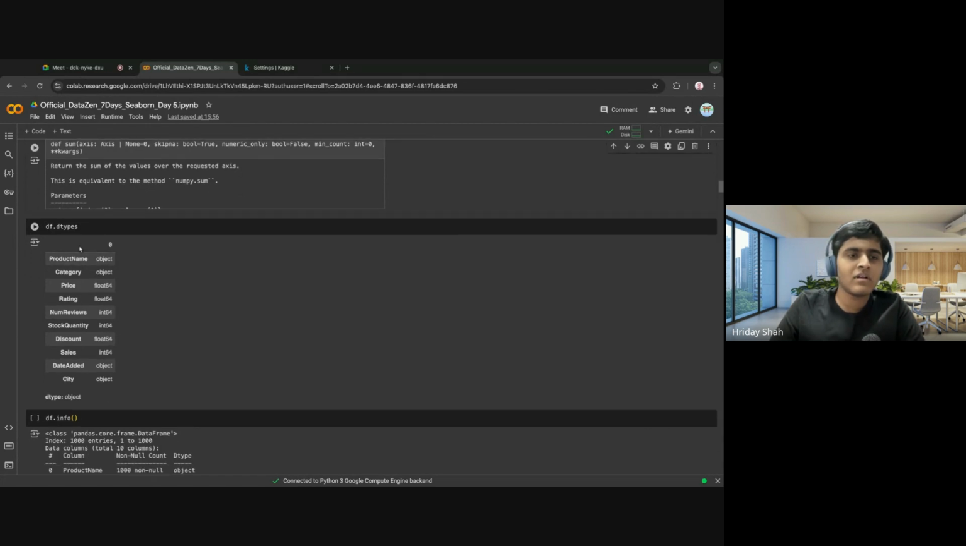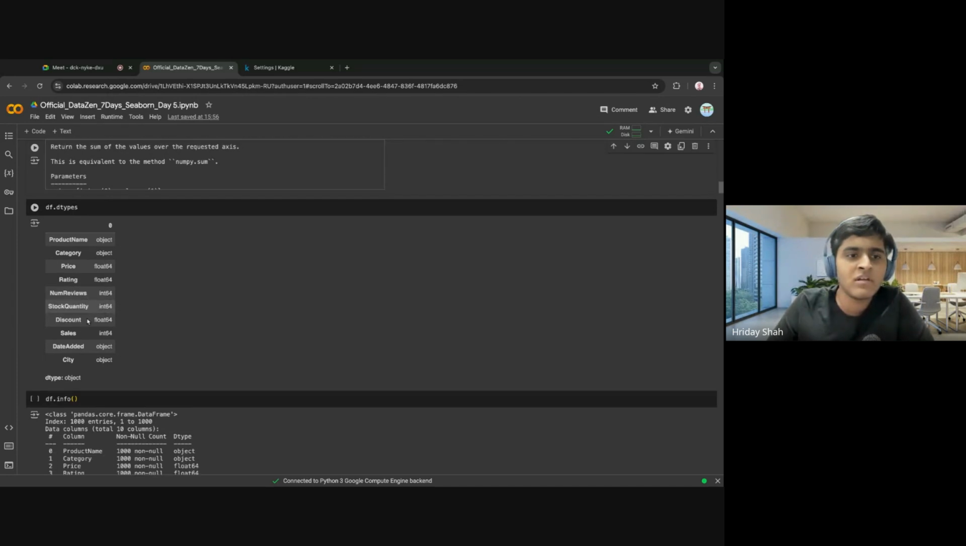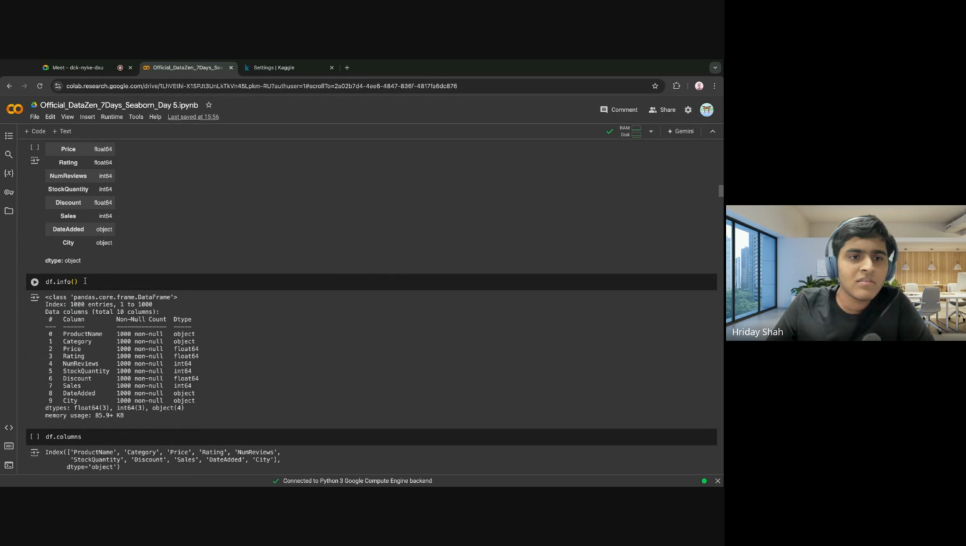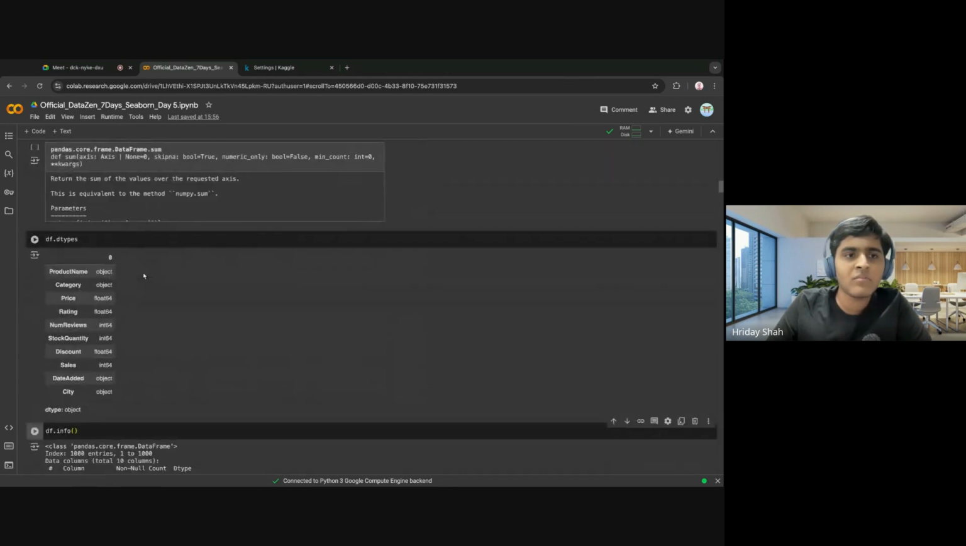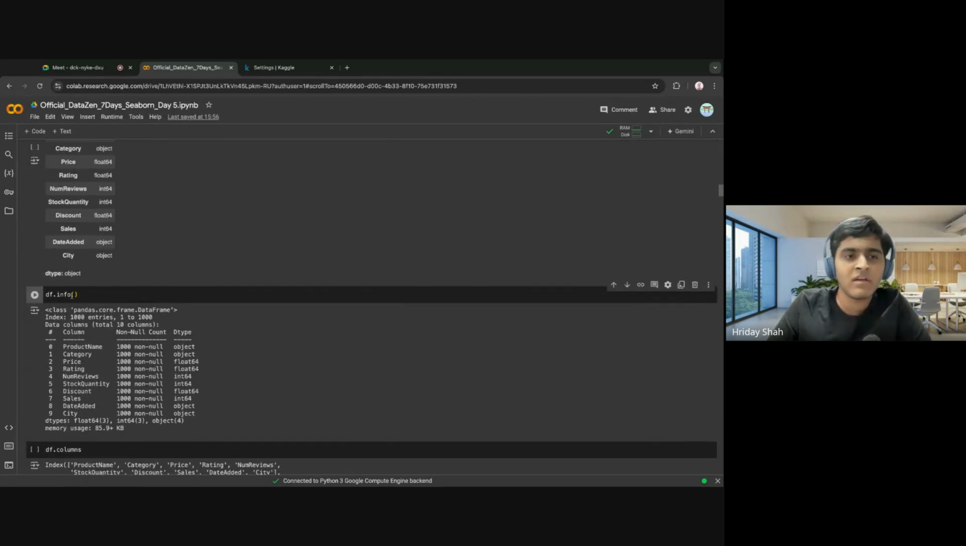This gives the data type of the columns of the dataset. You can see the product name is an object, category is object, price is float, rating is float, num reviews is integer, and all that. This gives the overall info of the dataset, df.info: product name, category, price. These are all the columns. These are the non-null counts, and this is the data type. So all this can be summarized in one by using df.info.